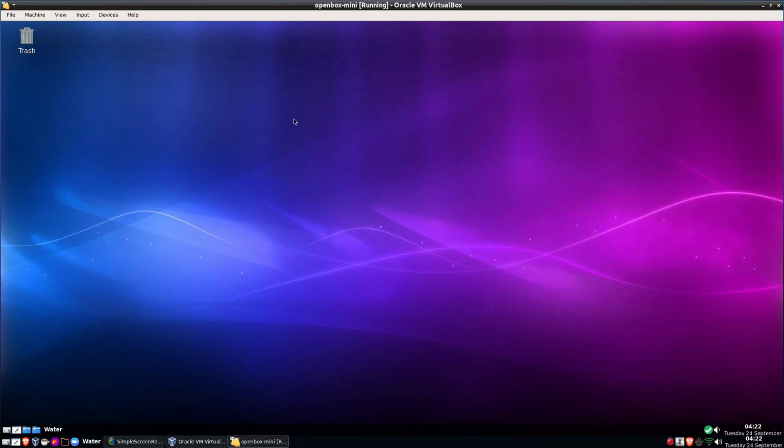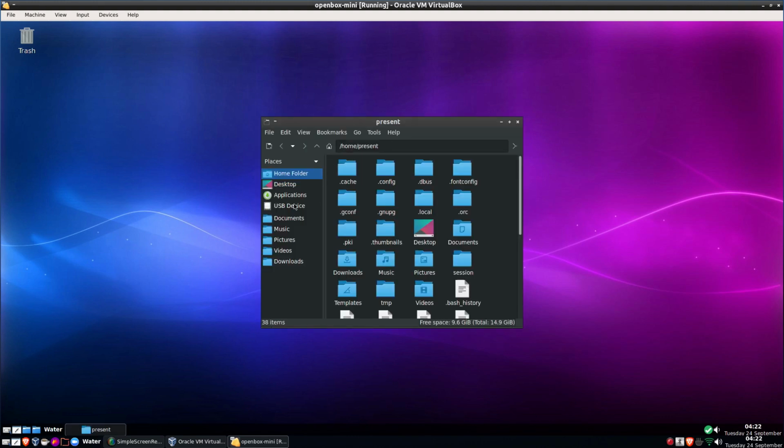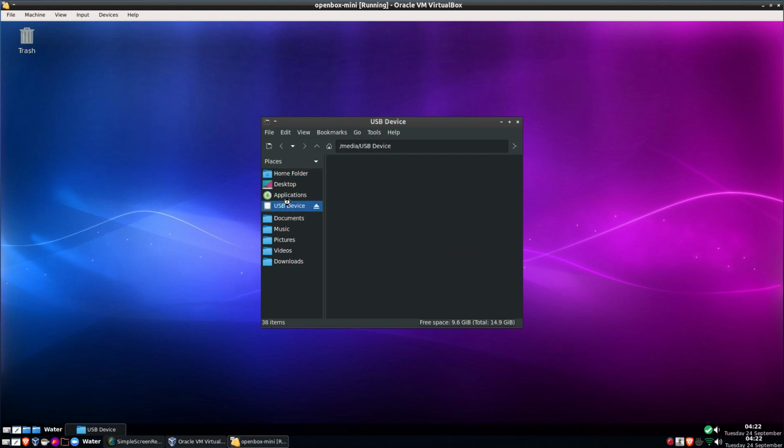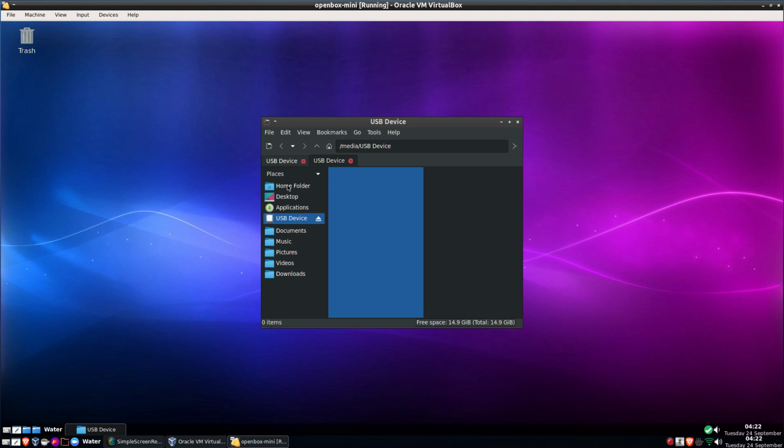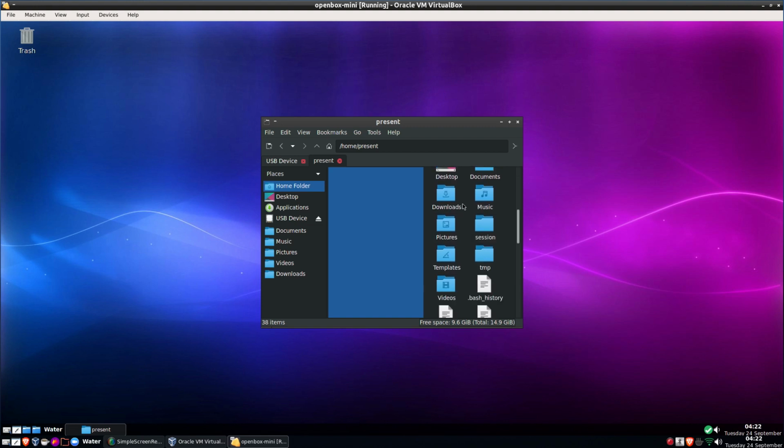So now that we've got that, we can go to the file manager, and we can open up the USB device, I'm hoping. Yeah, it's there. We'll go to view, and we'll do a dual pane job. We'll go home folder on that one. Have you noticed I didn't close it? It remembers everything.